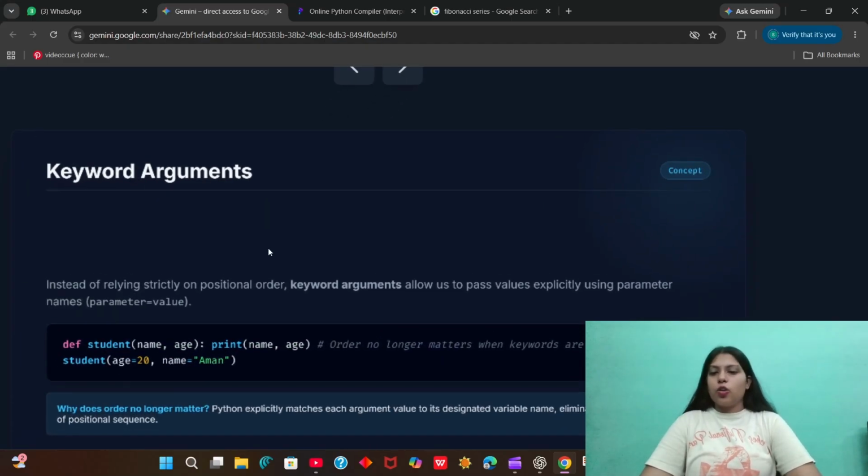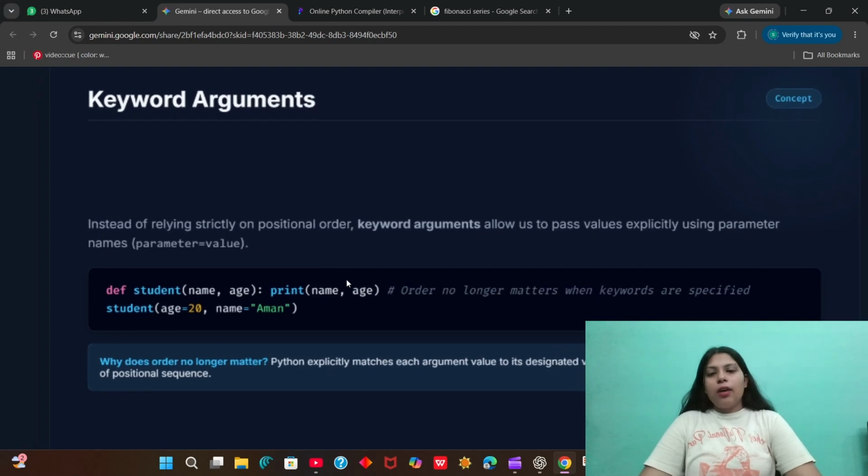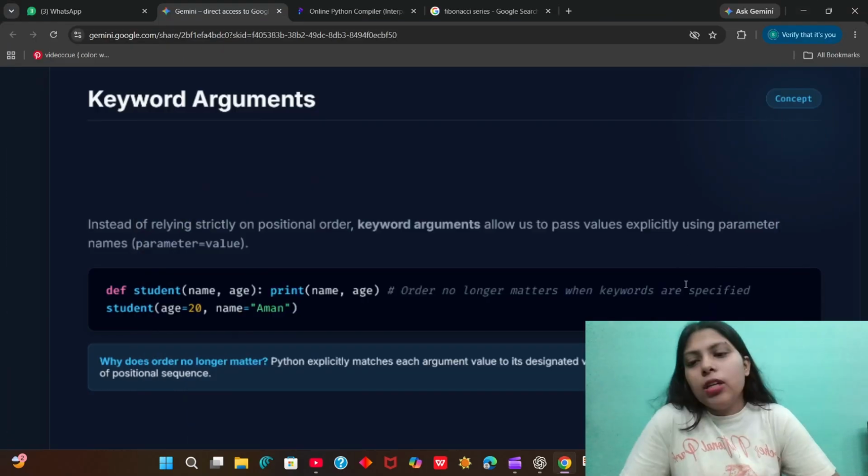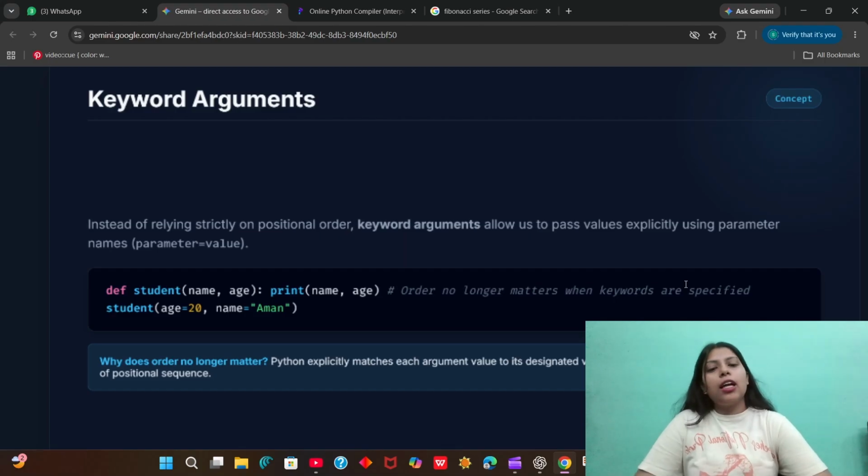Next, we have keyword arguments. What does this keyword mean? We have learned that while we write arguments for any parameter, we use positional order. If I write in parameter a comma b, then in the argument, a will take the first value and b will take the second one. So instead of relying strictly on positional order, we use keyword arguments that allow us to pass values explicitly using the parameter name. So when we call the function and provide arguments such as 10 comma 3, then a will automatically take the first position's value, that is 10, and b will take the next position, that is 3. So this is how positional ordering works.